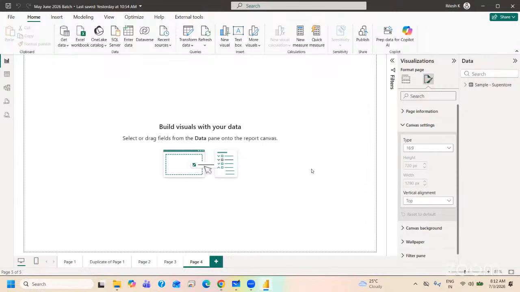So width is left to right, height is top to bottom. Height is 720 pixels, width is quite big, right? As compared to height, the width is big. So that being the reason, width is 1280.